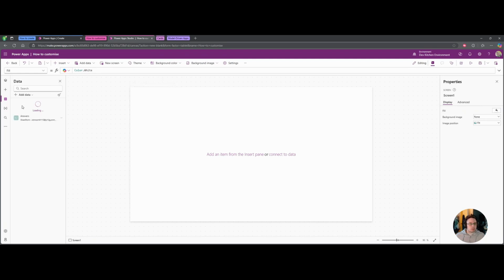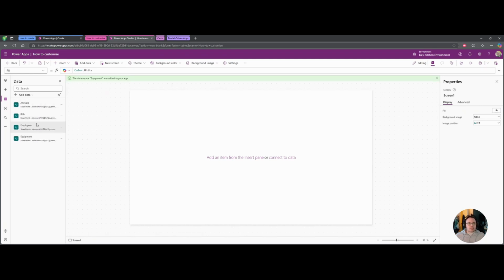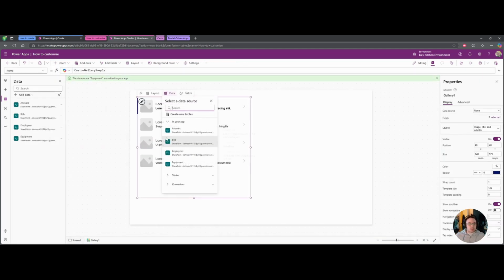So we'll see as that data starts to be loaded in, we start to get the lists appear and you can see that the data source has been added. So we've added the data source. Well, we now need to access it. So like I said, let's drop a gallery in and let's look at some of these lists.